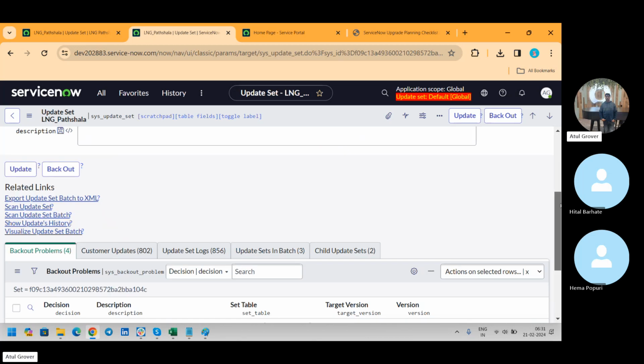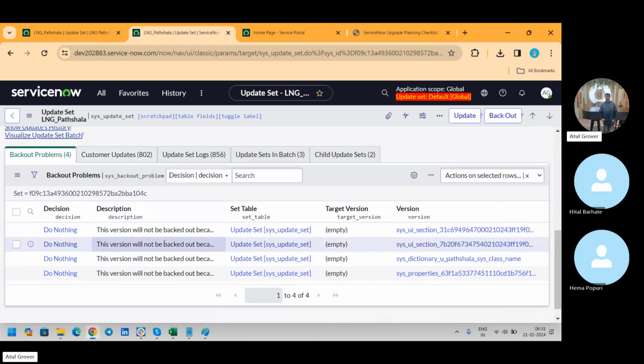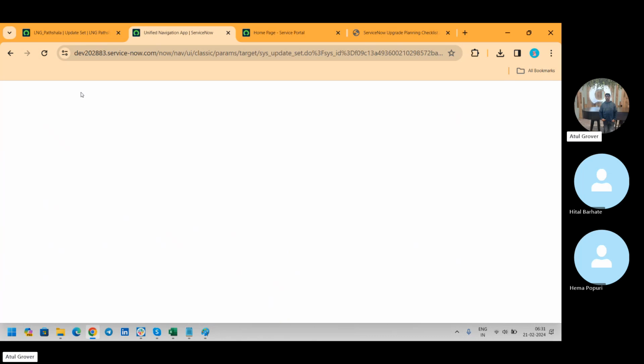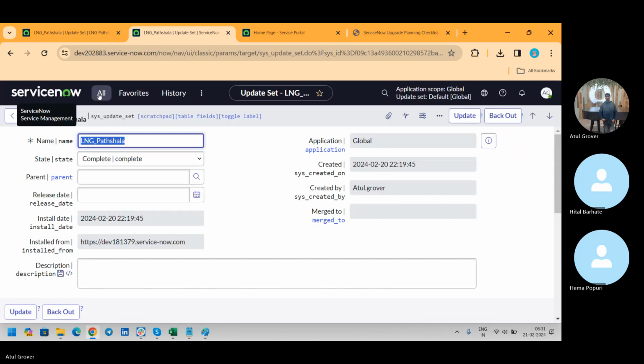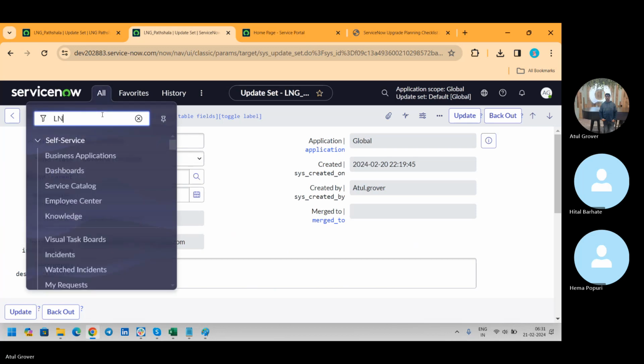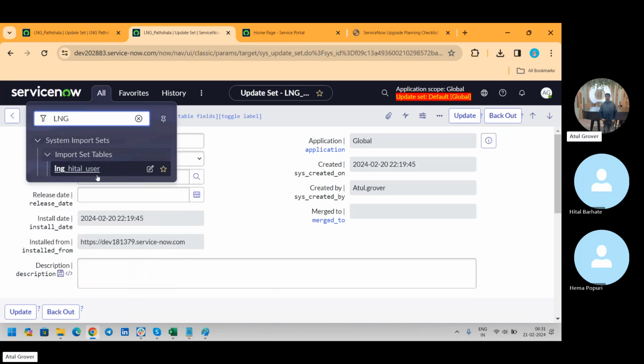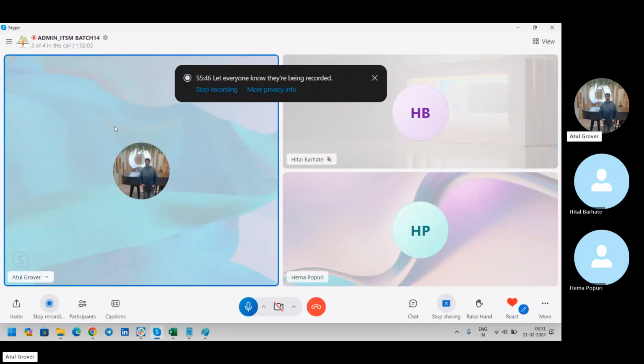Let's see if I can find anything. Brother, the problem of 4 will remain. So now if I reload my page and if you try to find LNG again, you will not get it. See, all gone. This is what is called update set movement.